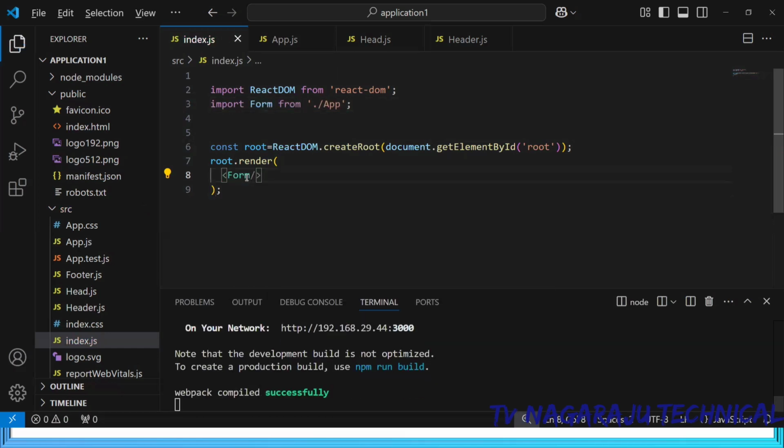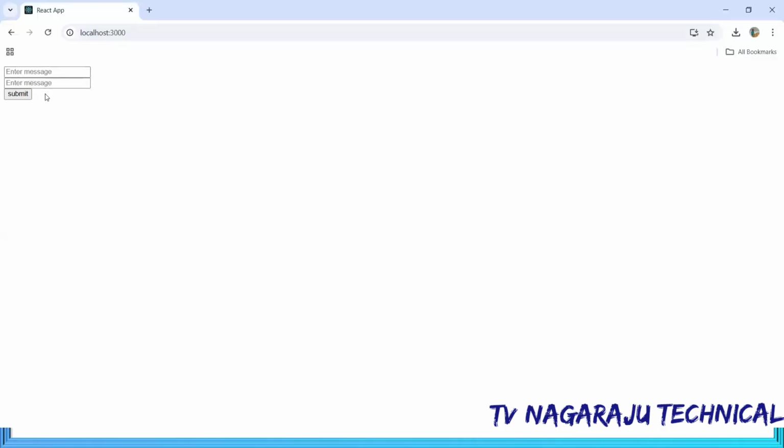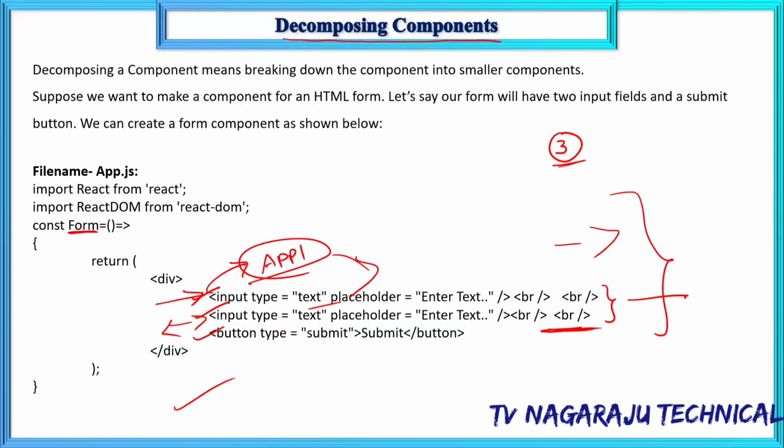Save. Go to the browser. Observe. With two input fields and one text message is displayed. This is the concept of decomposing components. Now finally you got it, the functional component.